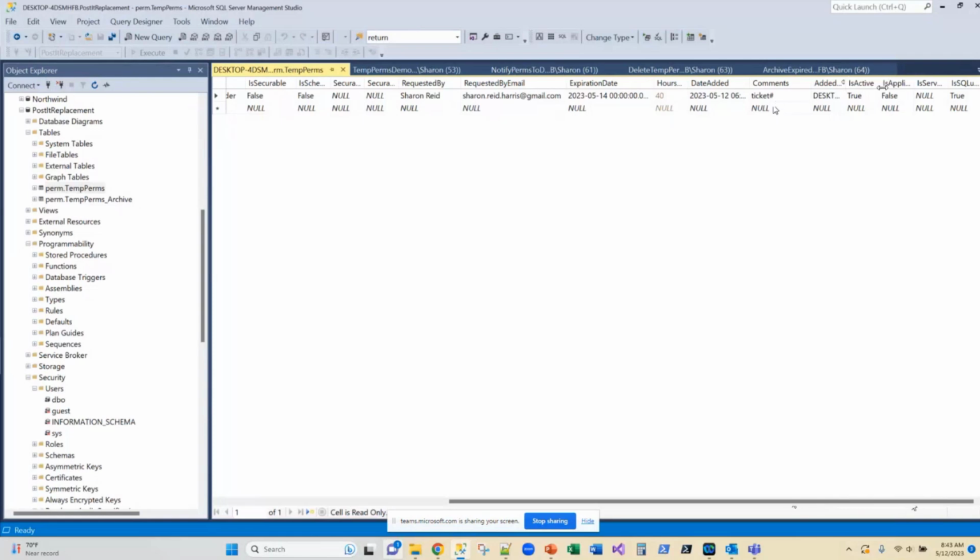I have a field in here for who added the information. This is helpful if you have a DBA team of more than one person, so that if somebody needs to go back and have questions or something, you can go back and see who put it in.